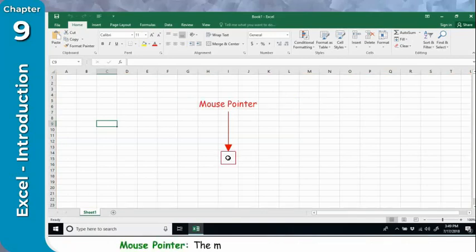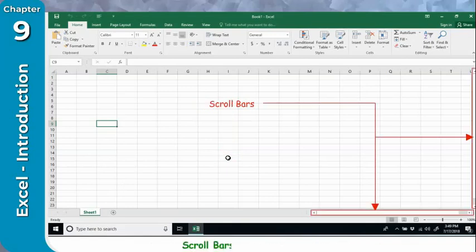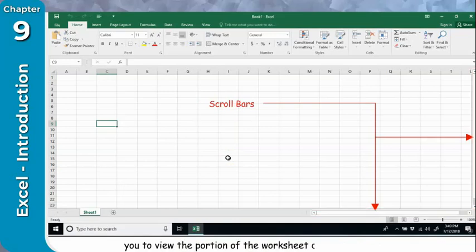Mouse pointer. The mouse pointer is displayed as a block plus sign whenever it is located in a cell on the worksheet. Another common shape of the mouse pointer is the block arrow. The mouse pointer turns into a block arrow whenever you move it outside the worksheet. Scroll bars. A worksheet window allows you to view the portion of the worksheet displayed on the screen. Scroll bars are used to move the window around to view different parts of the active worksheet.